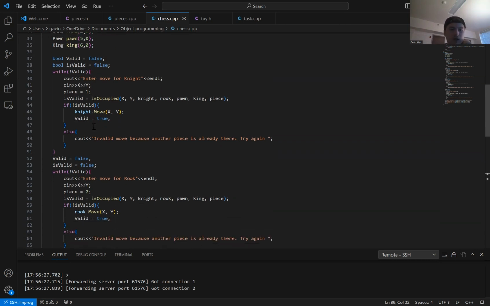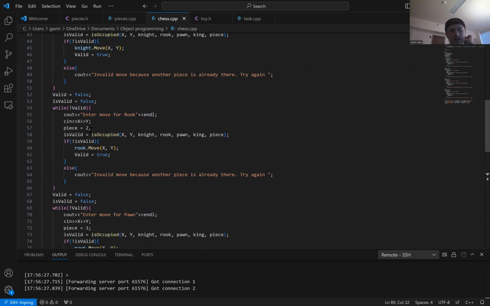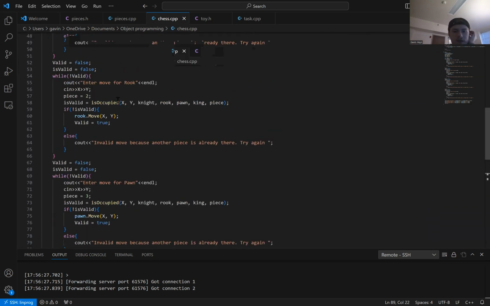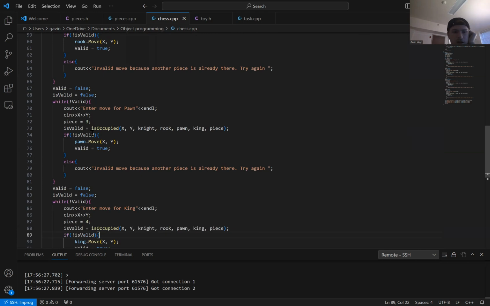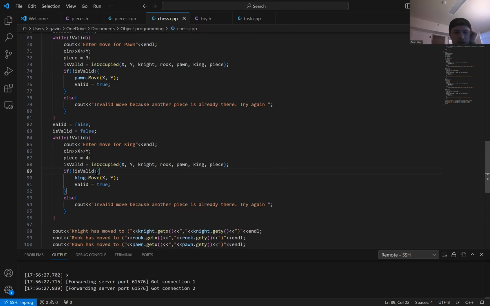That's going to make sure it updates its new move, and valid's going to return true. And then if it's not, it's going to cout invalid move because another piece is already there. Try again. Same thing, we have to redeclare it, or else it'll just stay automatically true or false and it won't change. Going down to here, we have piece 2. That's going to be our rook. It's going to go all the way back up to this bool to check, same exact thing, is valid, rook move if true. Same thing down here with the pawn, just piece equals 3 now, and then same thing down here with the king for piece equals 4.